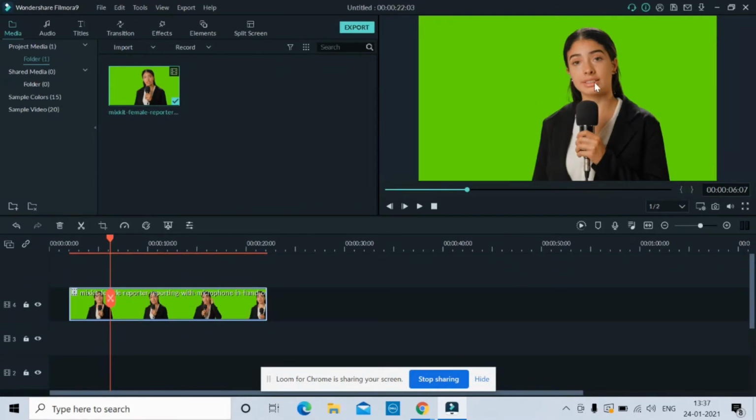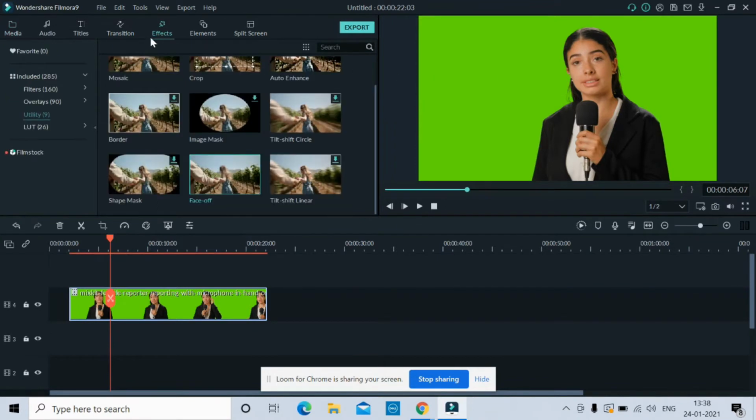So now I'm going to blur this face. So how can you do that? You have to visit Effects, then go to Utility, and under Utility you will find Face Off. Yes, so just drag it here.